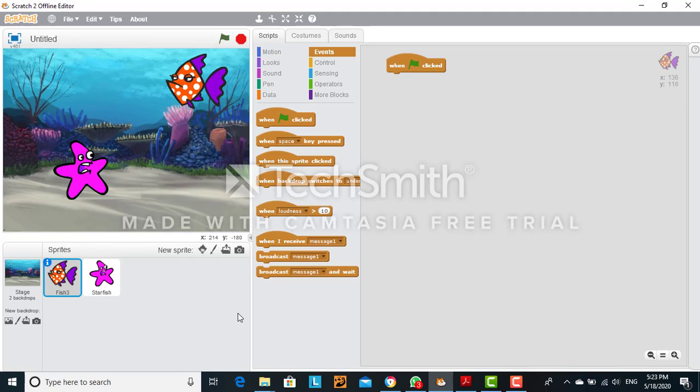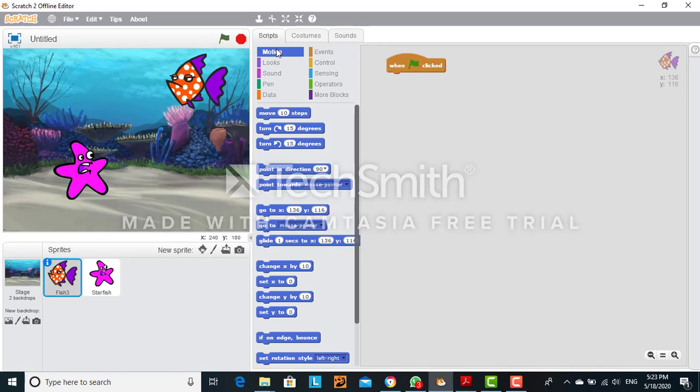Then I need to position the fish and the starfish. This is done by using the go to X and Y in the motion scripts. So I will drag this to the input screen and enter the coordinates by clicking on the spaces where the numbers are. The coordinates will indicate the initial position of the sprite, and the coordinates can be found at the bottom right hand corner of the output screen. So next I will have to repeat the same procedure for the starfish.